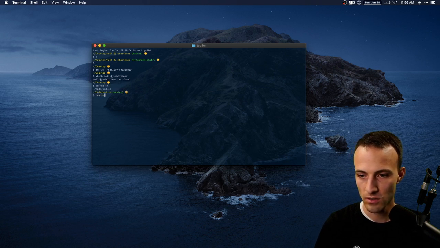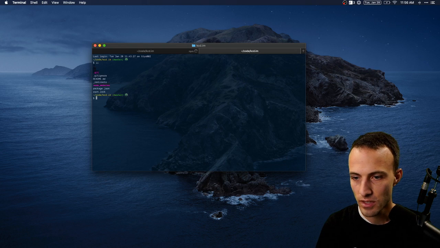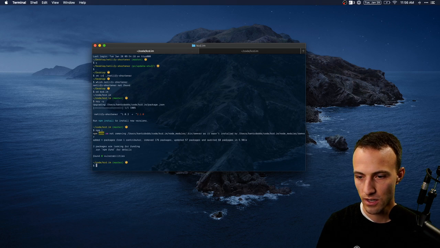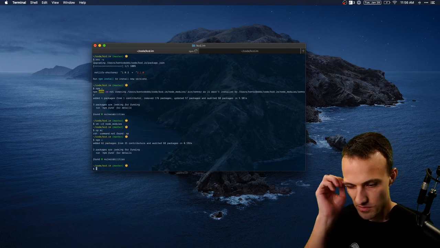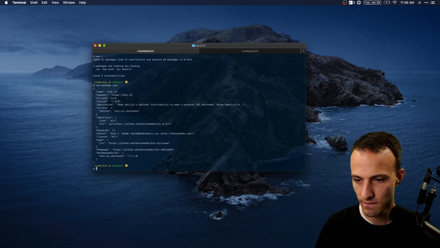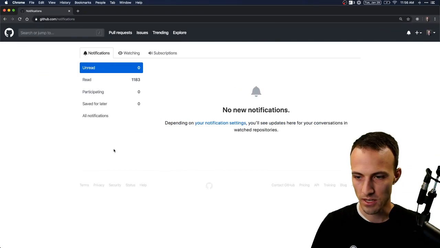And ncu, npm check updates, update all the things, npm install. Yeah, I had a yarn lock. I'm gonna remove the yarn lock. Actually, we're gonna remove the node modules just to be sure. Package JSON. Yeah, just the one dependency. Pretty lightweight dependency too. That's why it's so fast. Cool. All right, we got that updated. That's nice.